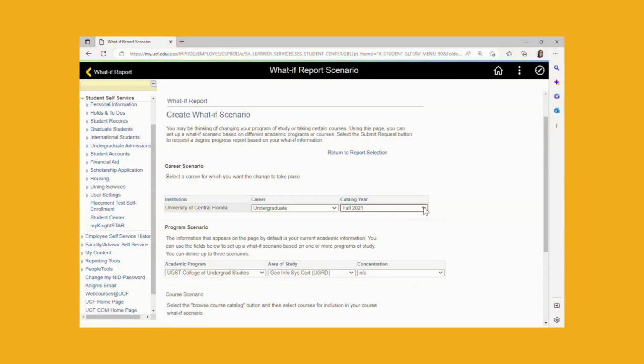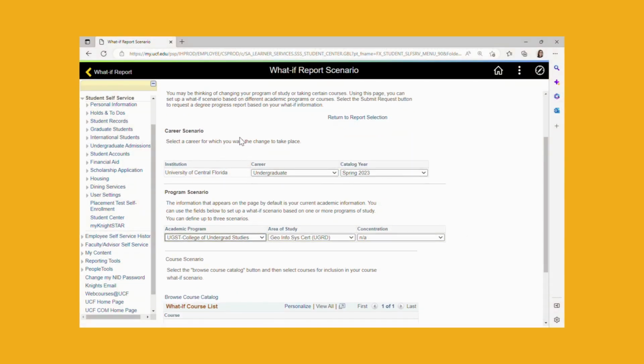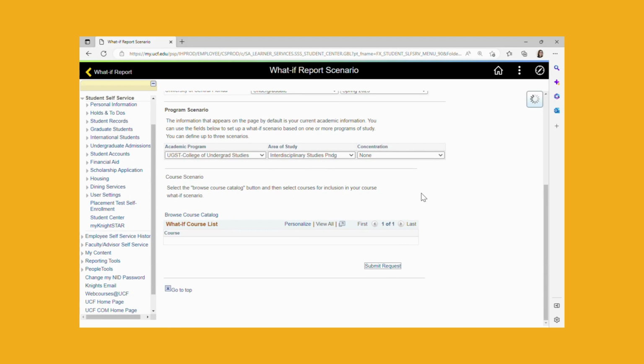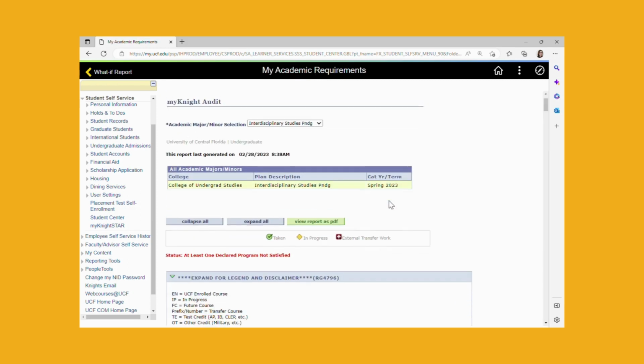You're going to enter the most current semester, so I selected spring 2023. Academic program is the college, so I selected the College of Undergraduate Studies. Area of study is the name of the major, minor, or certificate, so we're looking at Interdisciplinary Studies Pending. No concentration or track, and then submit request. Give it about 15 to 45 seconds before it loads.